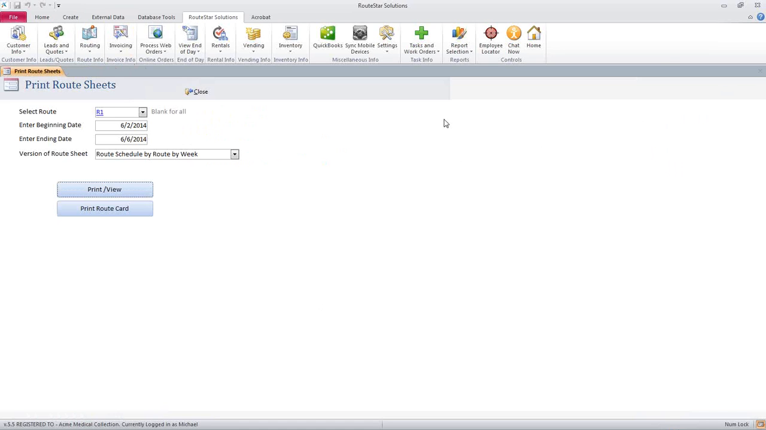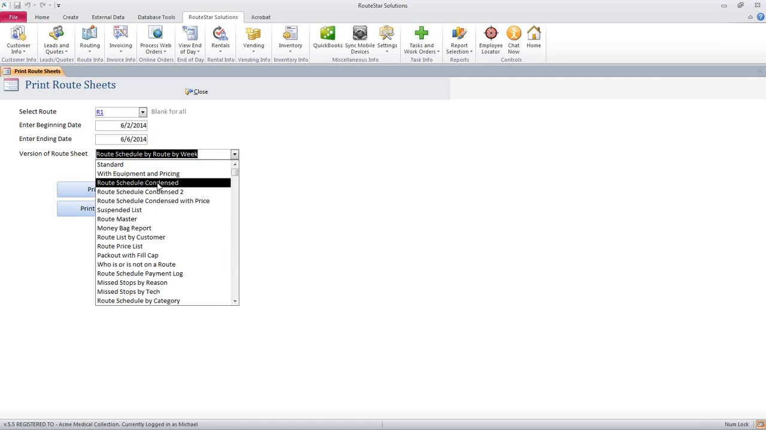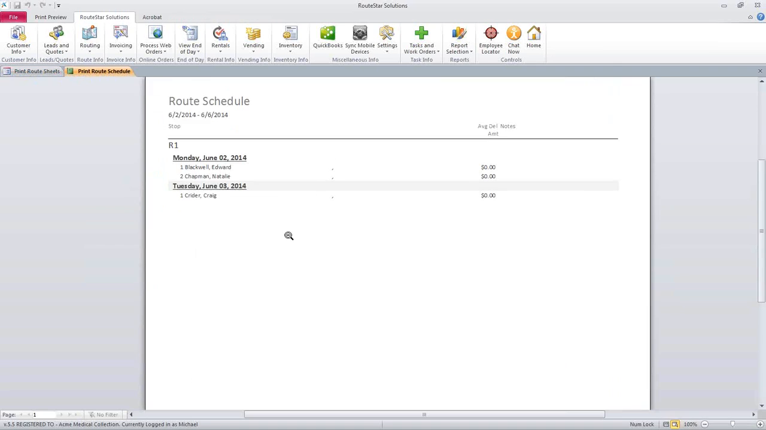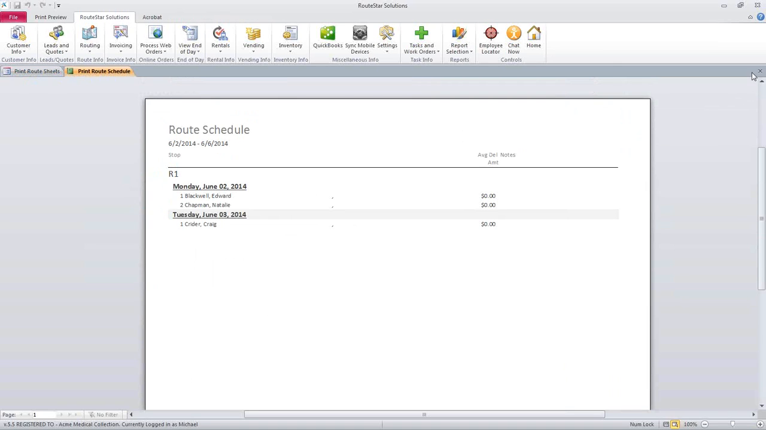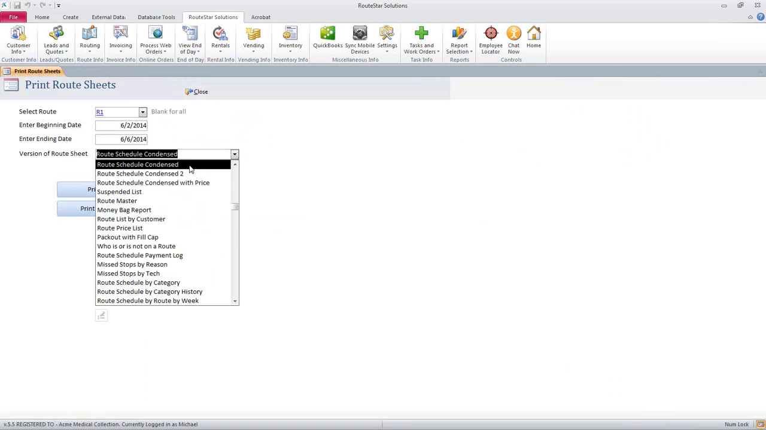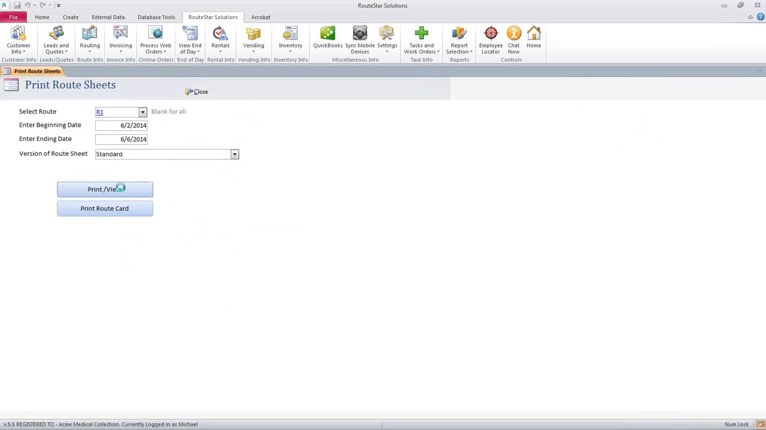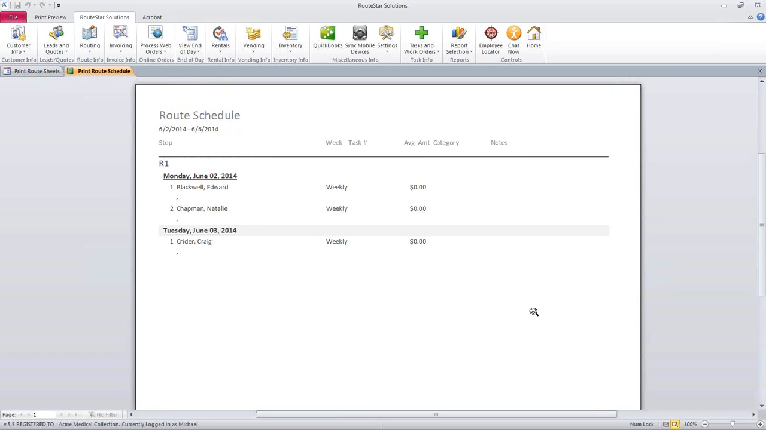If you want details, there's obviously different ones. Route schedule condensed. You can have some with phone numbers, some with addresses, all sorts of different views.